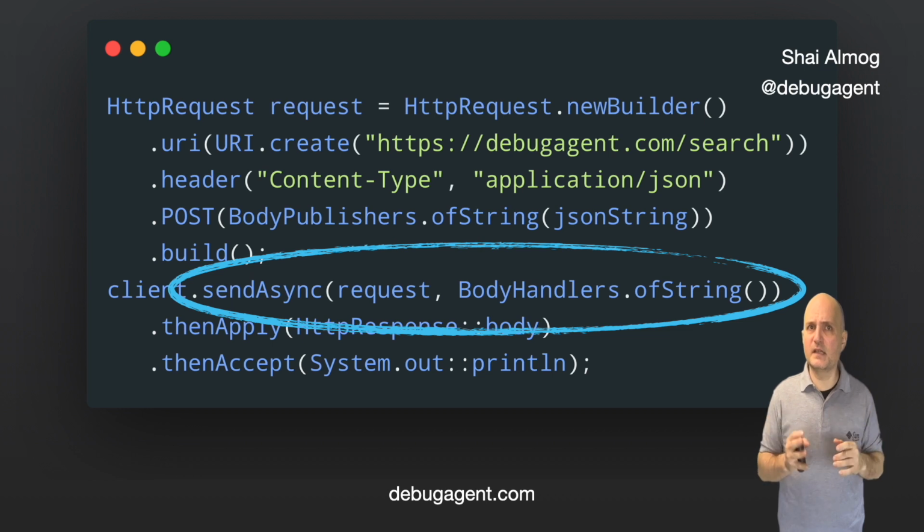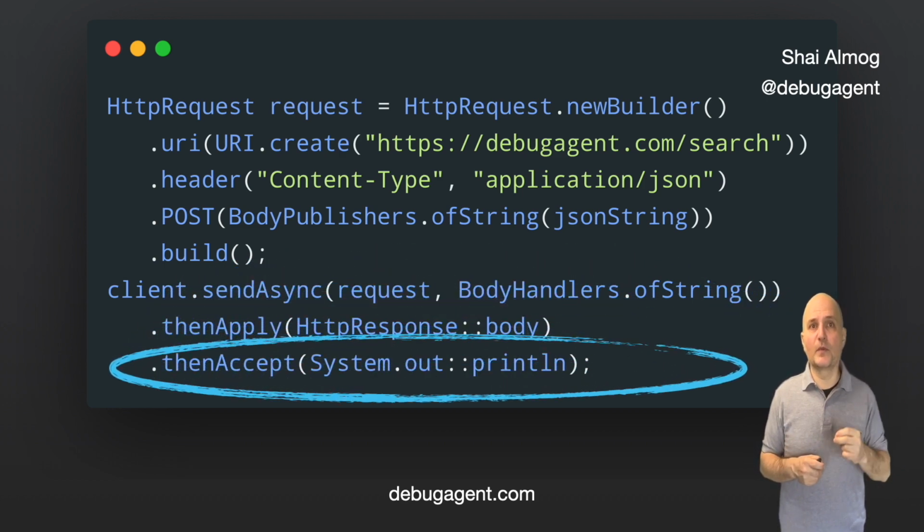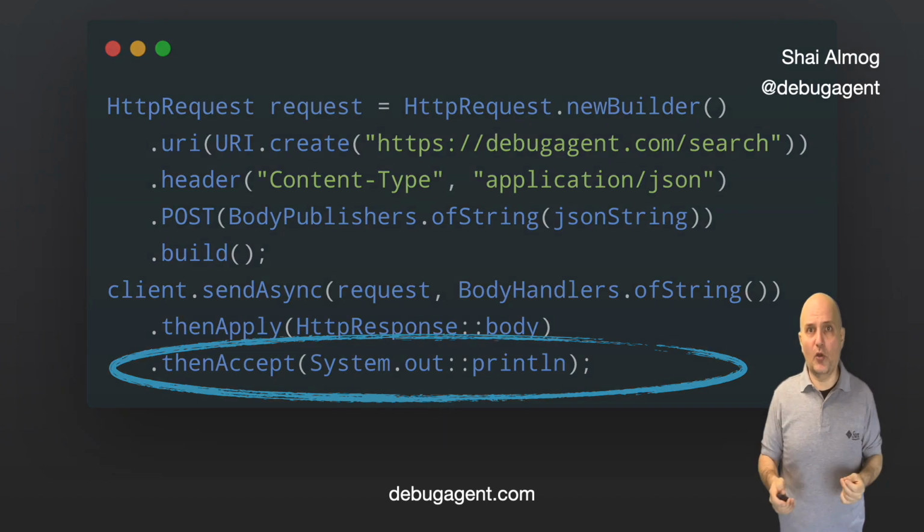The sendAsync method sends the request we created above and uses the body handler to handle the transformation of the request. In this case, the output is processed to a string, which we redirect to the print method and send it to the console.